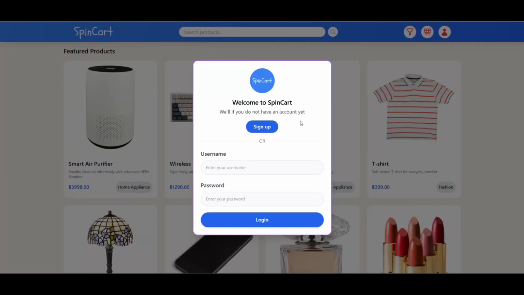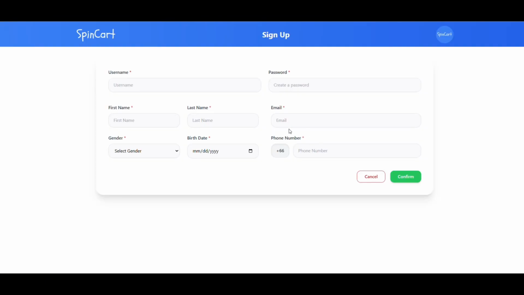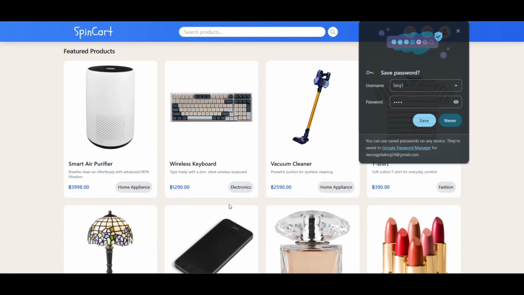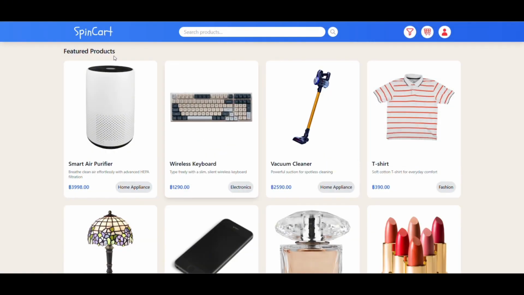This is our website, SpinCart. You can click sign up and enter all the mandatory details. Then you click confirm, and you'll be redirected back to the login page. You can just enter the username that you have just signed up with, as well as the password. You'll access the home page, and you can see all the products.